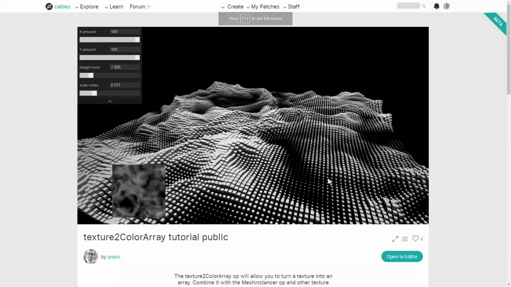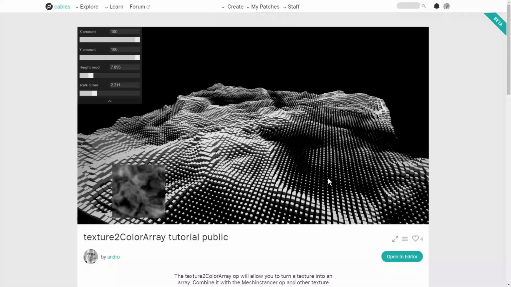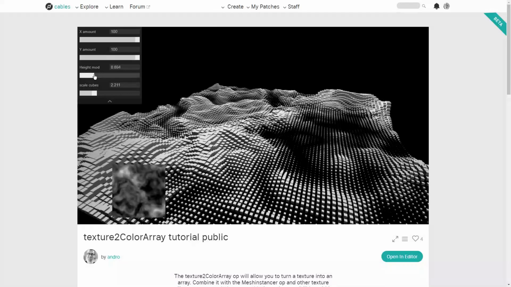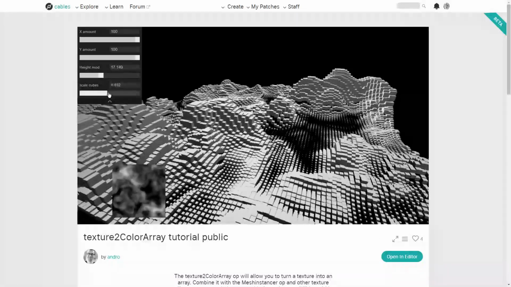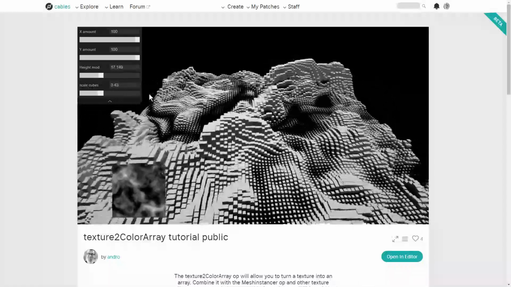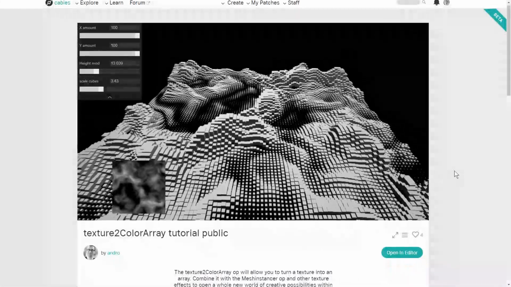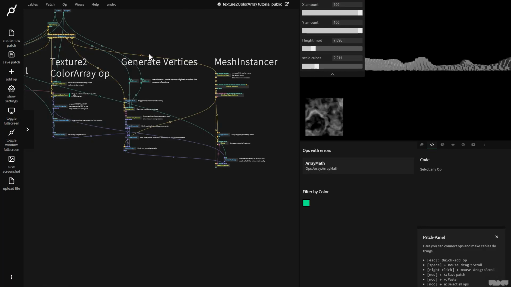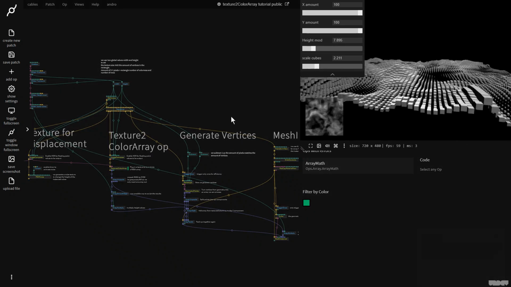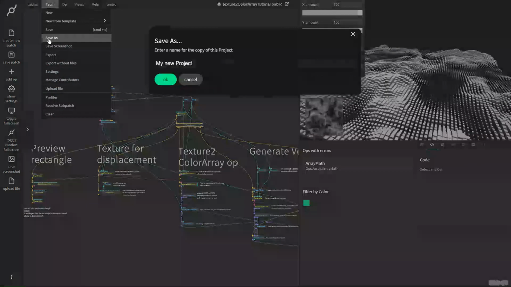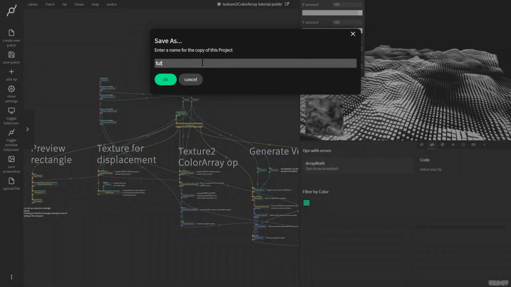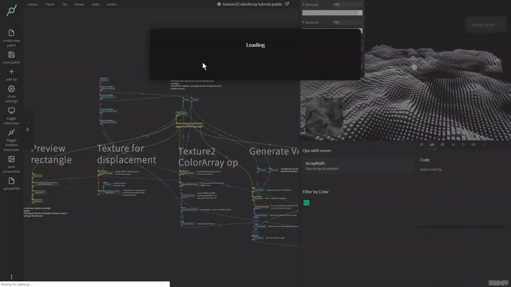So if you click underneath the YouTube video, you'll come to this link here. As you can see, this is the public file that I made, which added a little bit of interactivity so people could see what was happening. If you just click open in editor, it opens up, and you need to save this as a new patch right now. So you go to patch, save as, and I'm just going to call it Tut2 for now. Hit OK.